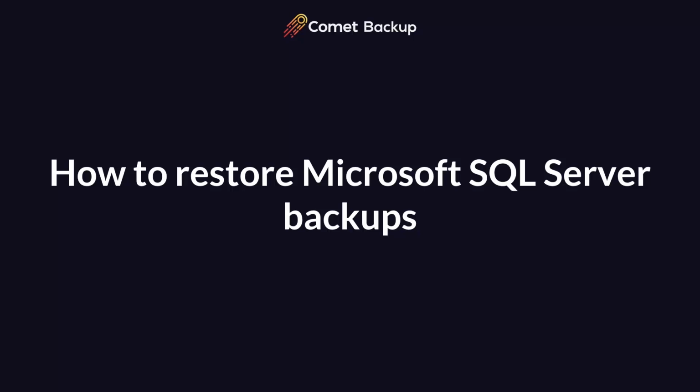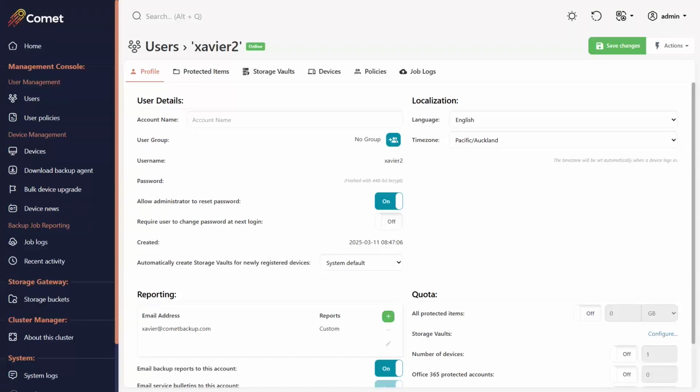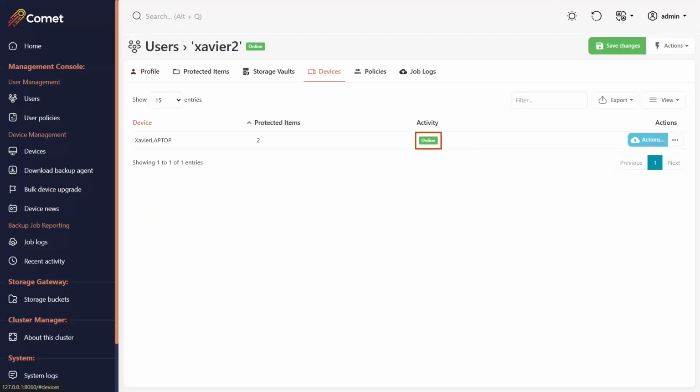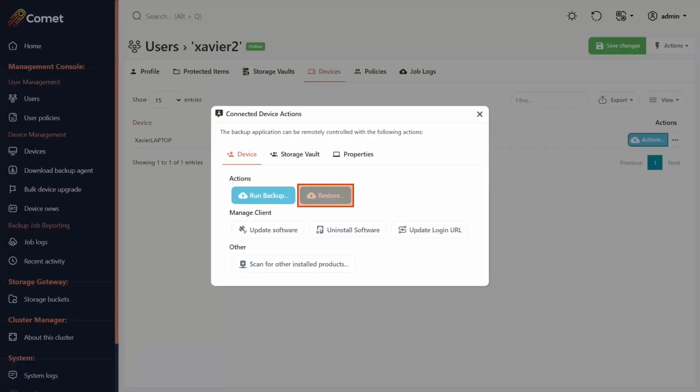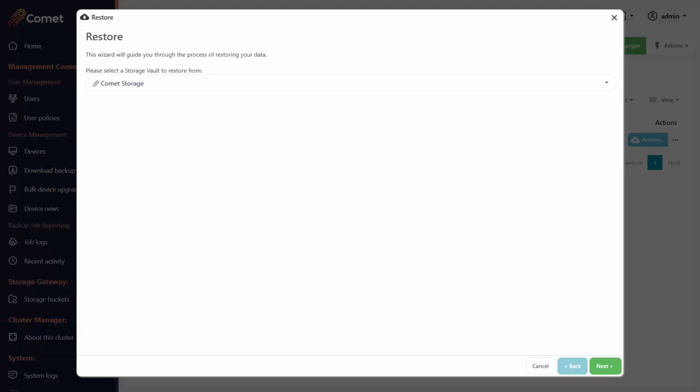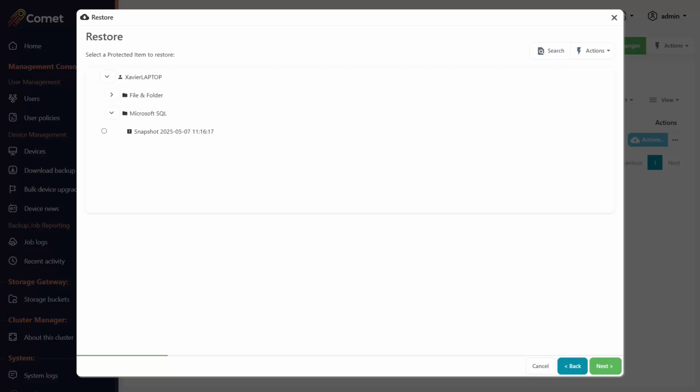Now, let's go through the steps to restore MS SQL backups. In the user profile containing the MS SQL Server backup, head to Devices. The device must be online to start restoring. Select Actions. Click on Restore. Make sure you are restoring from the storage vault where the backup is stored, then click Next. Expand the selection and then select the snapshot you'd like to restore. Then select Next to continue.